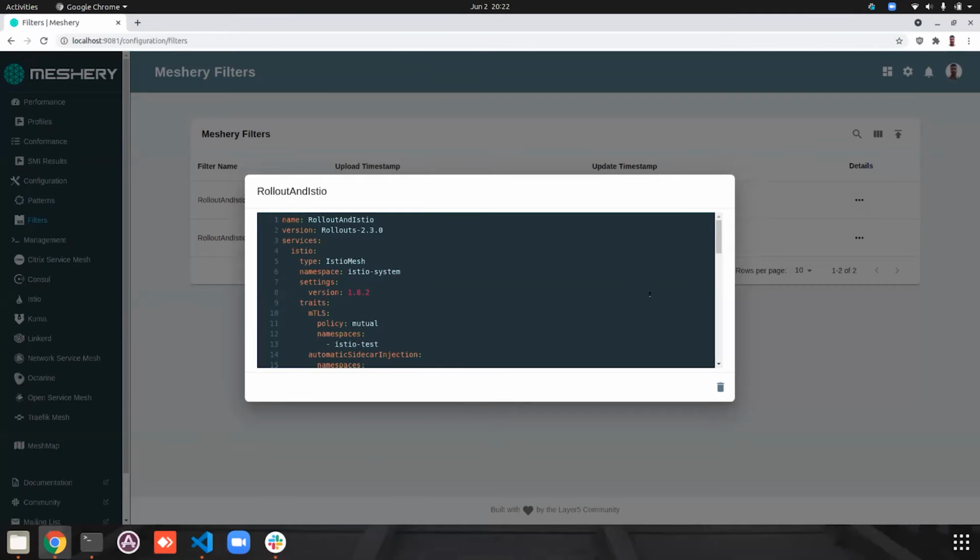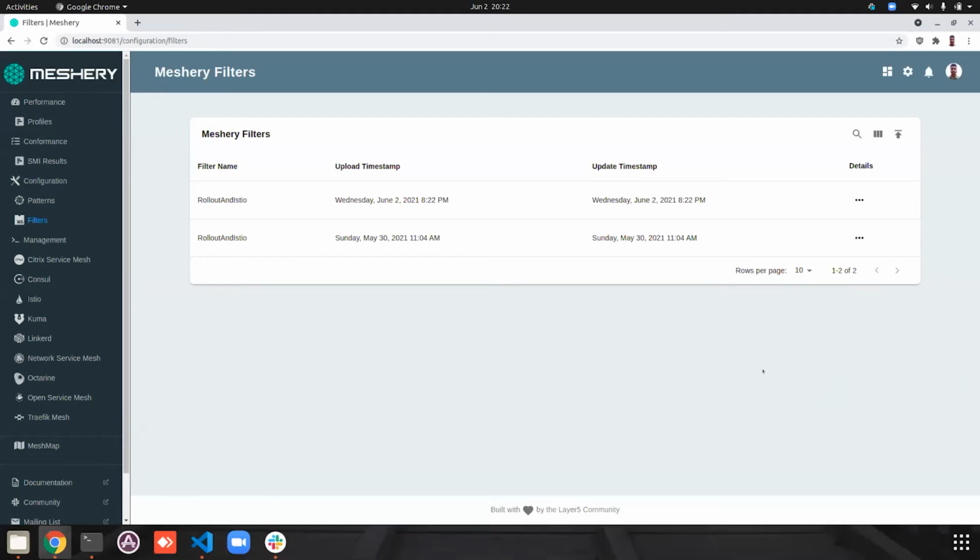But in the filters UI, we don't allow users to edit from over here. Later on, we are thinking of applying React JSON schema through which a user can create a filter from the Meshery filter UI itself. So that was a quick demo for the filter one.